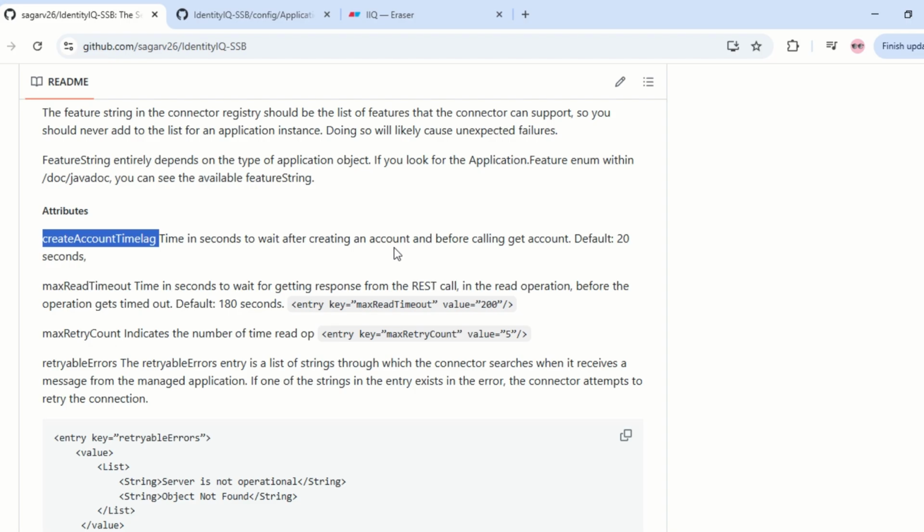Again, the same approach: when you submit a request for any user who is not present in the target, I can go for account creation, right? And it will do a single account aggregation. At that time, if it happens within 10-20 seconds and, due to latency, IIQ might not be able to pull the account from the target. In those cases, you can add a create account time lag so that IIQ waits for the provided period of time. Then it will try to do a single account aggregation, and it will try to provision the groups and all.